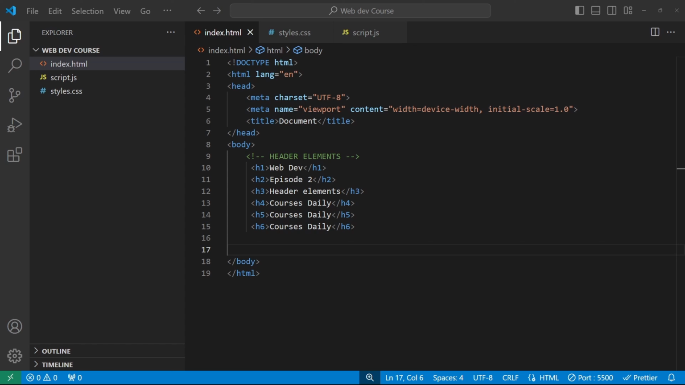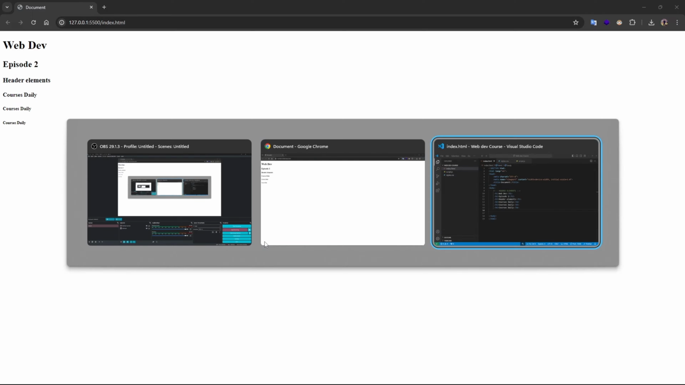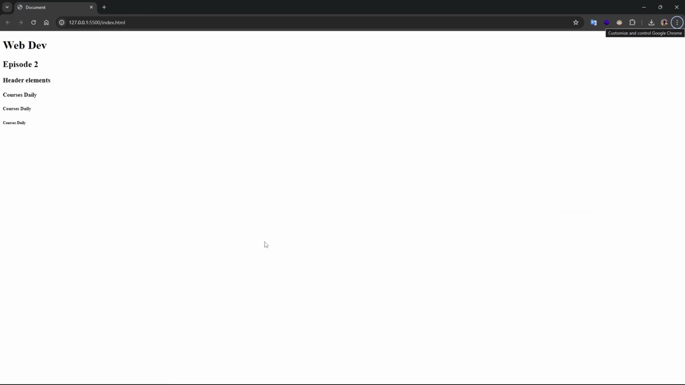So as you can see, this is our code from our last video, which is basically h1 till h6 header tags. If you don't know about header tags, I would recommend watching the first episode before you come here. Now let's talk about P. This is our previous code. As you can see, the website is working.